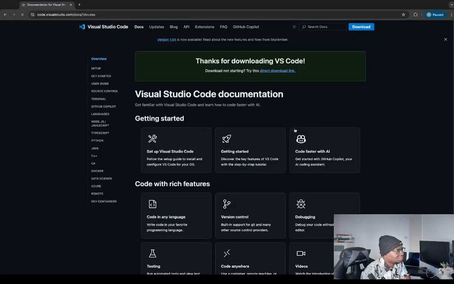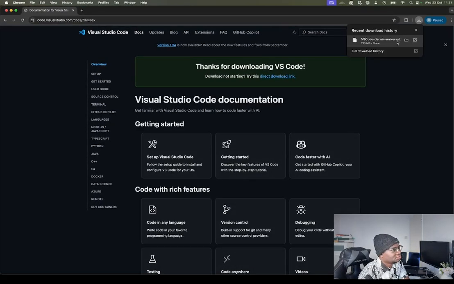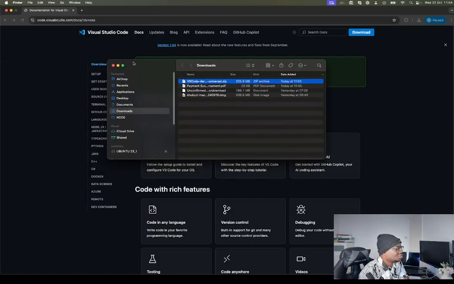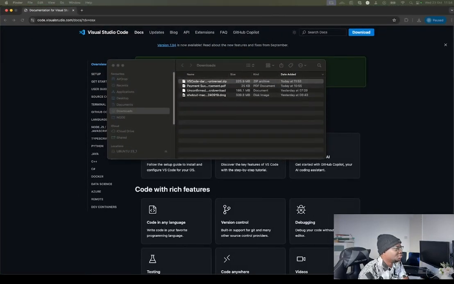So I'm going to click on it now. It's going to start downloading. You will see the download here. That's done, so I'm going to proceed to install it now. I'm going to open where the file is to install it directly on my machine. So this is the VS Code. I'm going to click it.